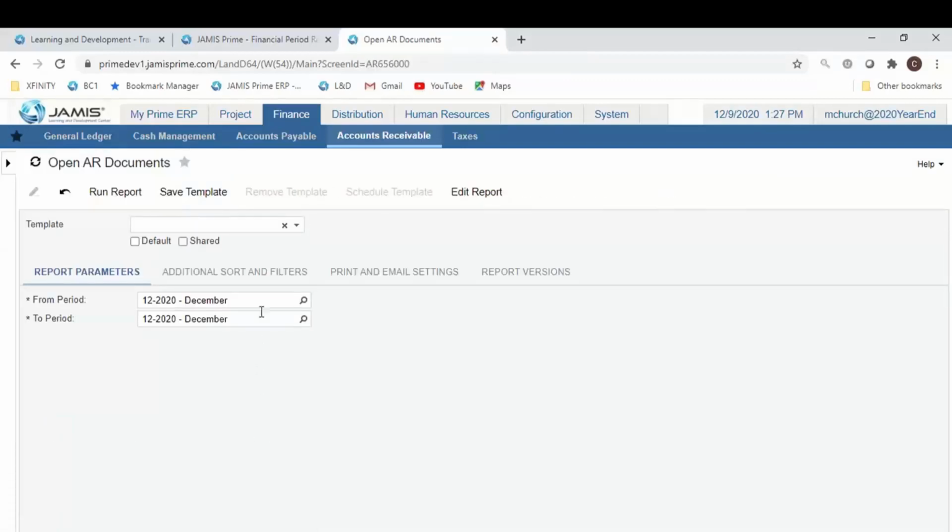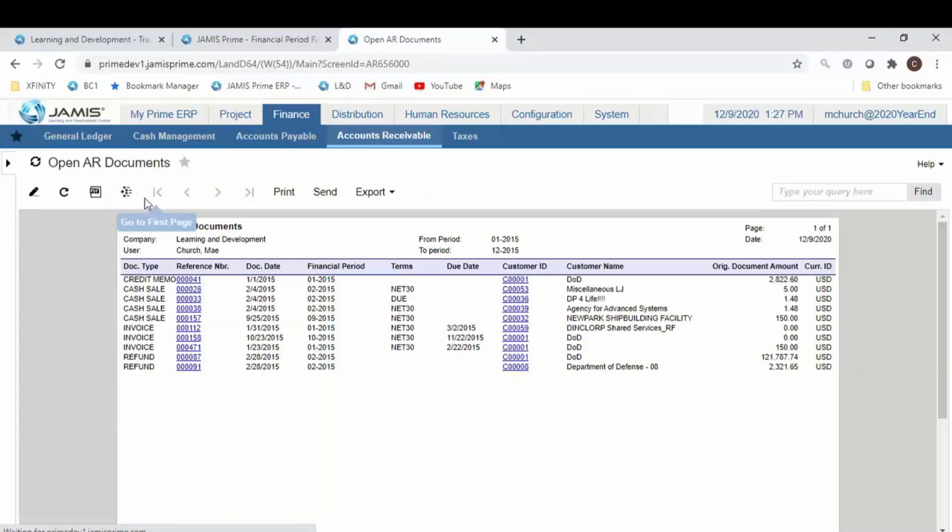So I'm going to look at January 2015 through December and run the report. And you'll see that I have a number of unreleased transactions. Again, this is not open as in they're unpaid on the aging. Open means they're unreleased. So they're either in an on hold or balance status.